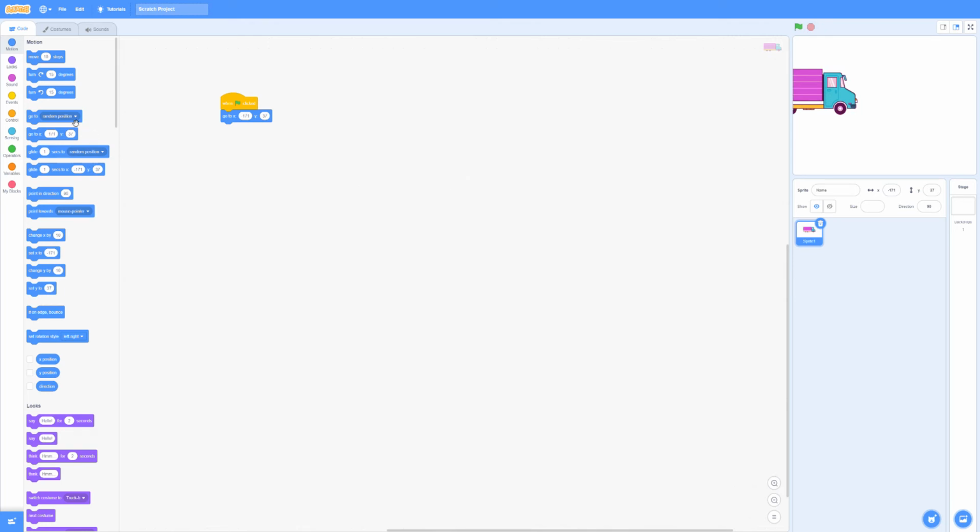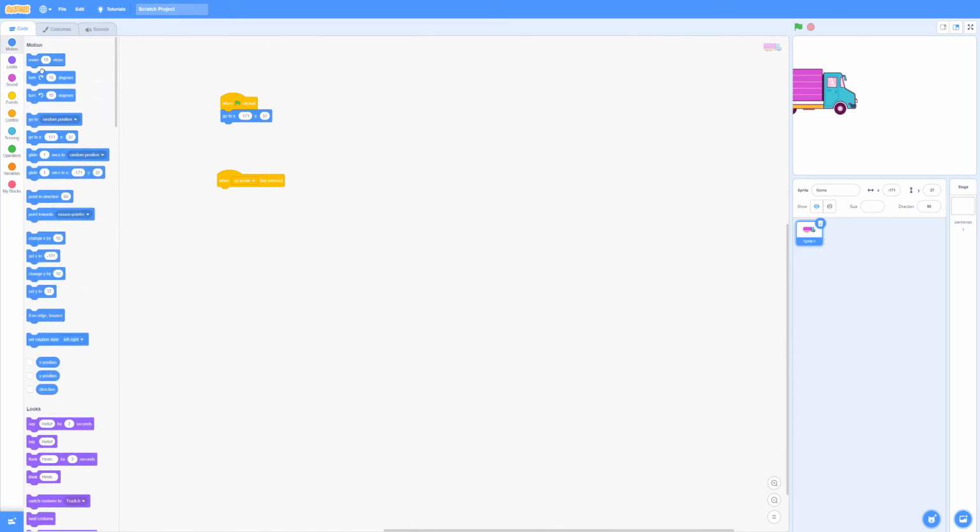Now I want to make it so that it moves, so I'm going to say when, and I need when a key is pressed. In this case, let's say when the up arrow key is pressed, then it's going to move 10 steps. Now whenever I press up, it moves, but it's not moving up, so I need one extra bit here.